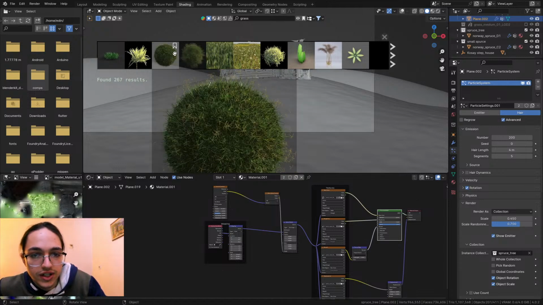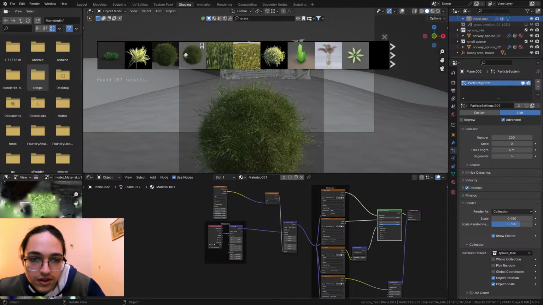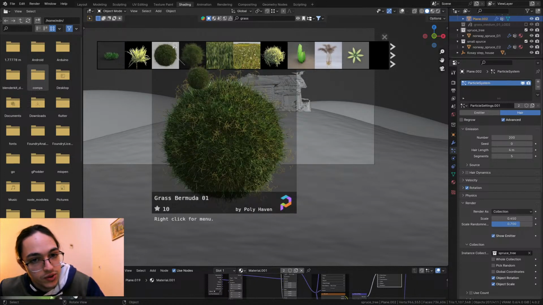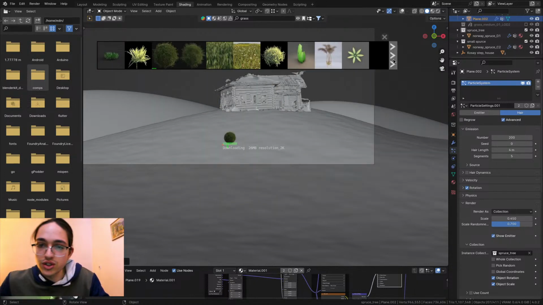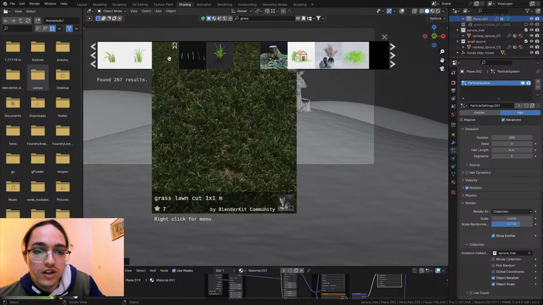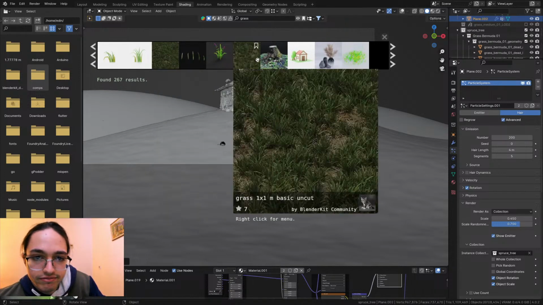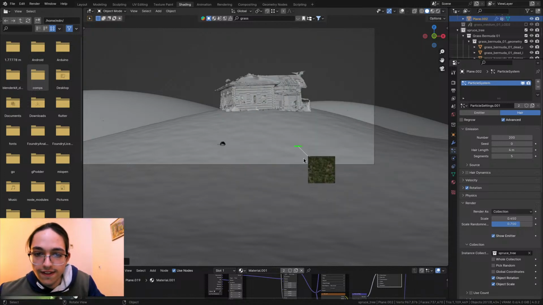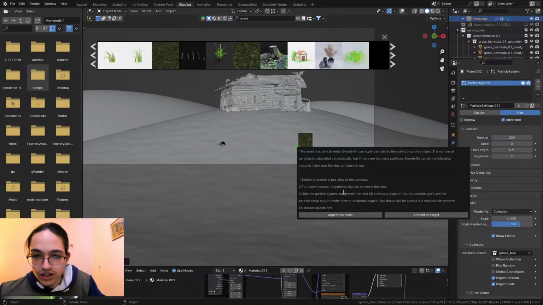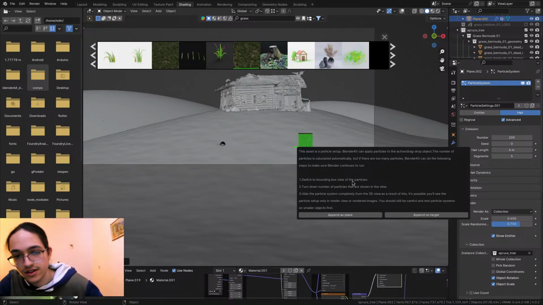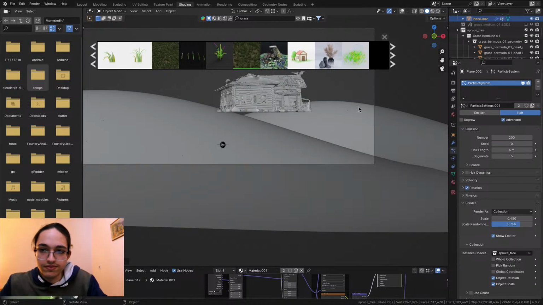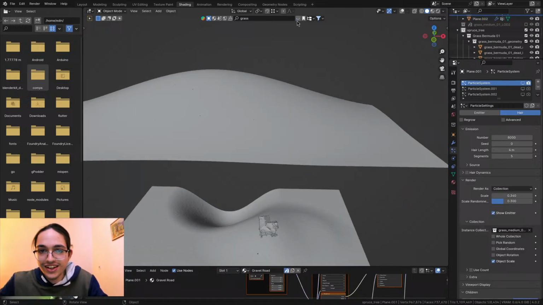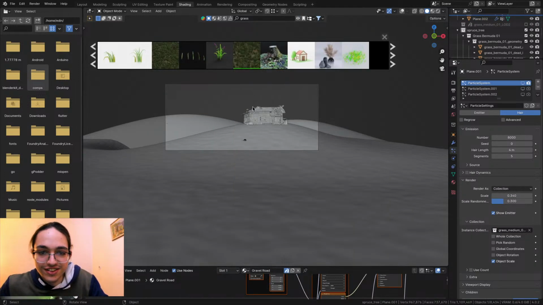Yeah, I have those already in my scene. Or do I? Grass medium, grass Bermuda. I don't have grass Bermuda in my scene, so let's do that. Also, let's add, I don't know, grass 1x1 messy uncut. Append to target. Yeah, that's a super cool feature. Oh no, it removed the plane. Well, not so cool a feature then.